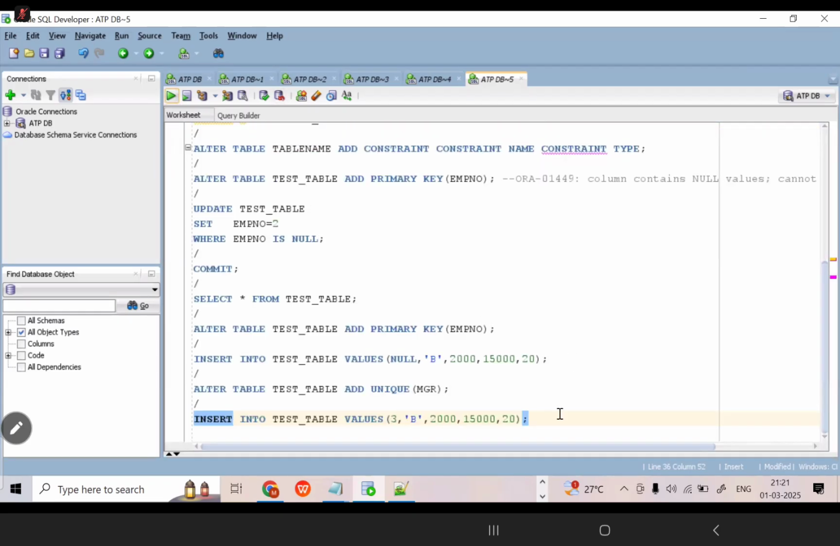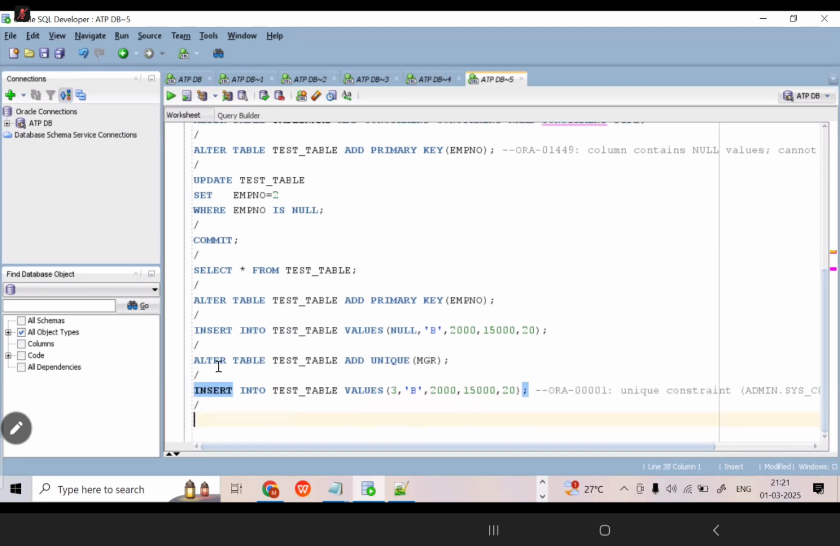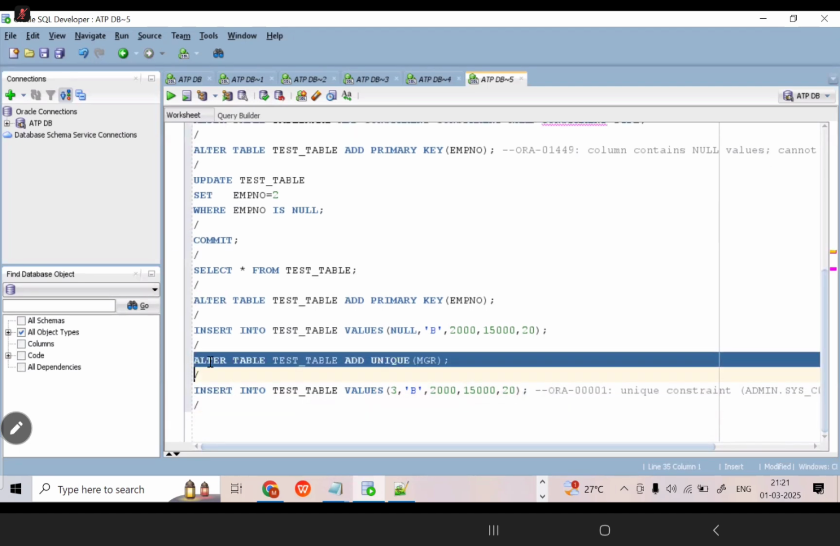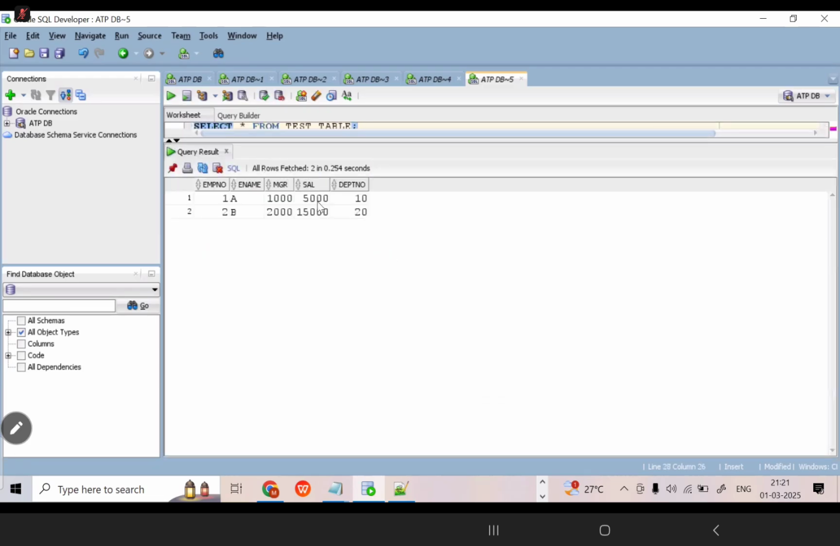Next, how to apply the check constraint. Unique constraint is done. Next, what am I going to do? Check constraint. How can we add the check constraint? Now, what is my requirement? Just on the salary column, I am going to apply the check constraint. What values were inserted up to now? In the salary column, what values are there as of now? 5,000 and 15,000 only.